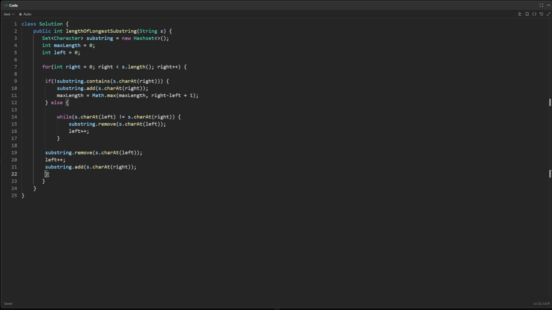This feels like an extra one. Yeah, this is right. And then after this, we just need to return our max length. Right? And so with our sliding window, we managed to essentially find the unique string, and the length of that unique string, right? And in the end, we return max length.